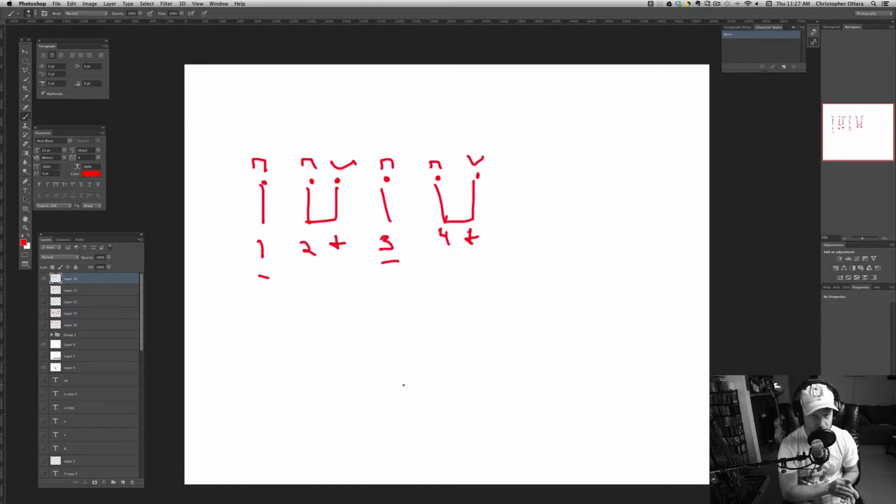I'll clap out the rhythm and I'll count along. 1, 2, and 3, 4, and 1. So strumming wise, it would go down, down, up, down, down, up, down, just like that.